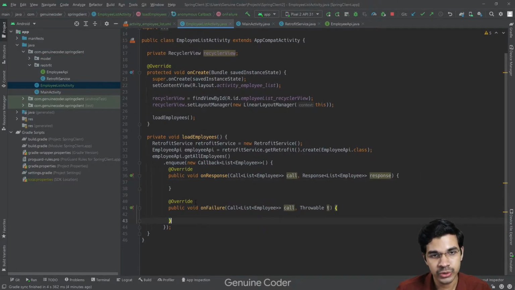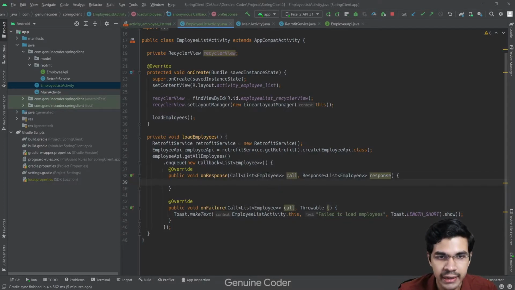So here two things can happen, like the call can be a failure. So if it fails to load the data, we need to show it. So we will say in case of failure, fail to load employees. So that is about the case of failure. Now in this function on response, this will be called if the loading was successful. So if the loading is successful, we need to show that in our list view.